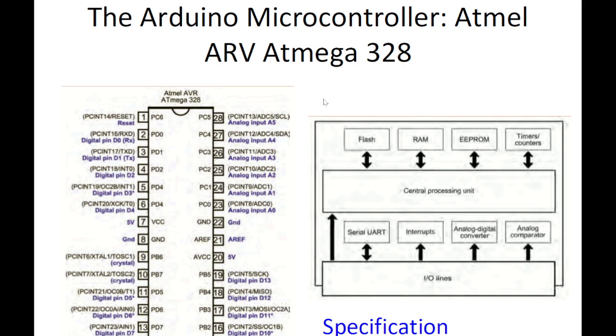So this is the Arduino microcontroller from Atmel, the Atmega 328, and this is its pinout. As I said, it's a DIP package, a PDIP, which is a through-hole IC.